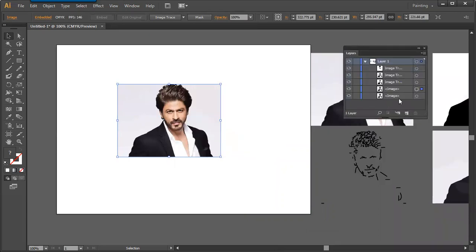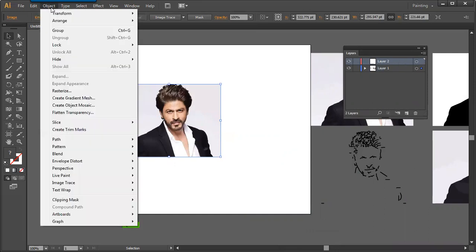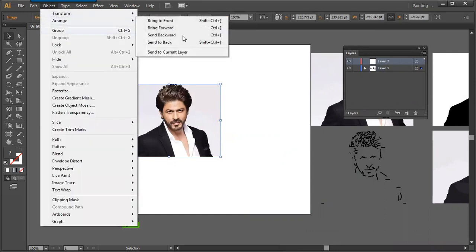Now you can see all the information over here. You can take a new layer, and the selected product can be moved to the selected layer by a simple command inside the Object menu called Arrange, and switch to the option called Send to Current Layer.